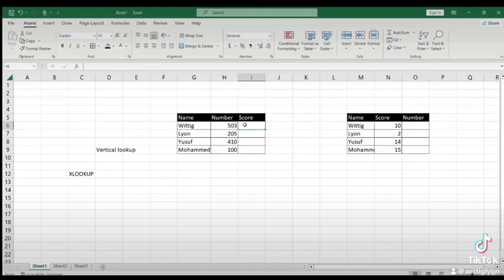So if I say equals XLOOKUP, then the first thing, as usual, is the lookup value. So I'm going to say I'm looking for WITIC, comma, then the lookup array. This is what it is going to be asking, lookup array. So I want to look up WITIC from this place, as you can see. When you are working with VLOOKUP, you have to select every single thing. But in this case, you can be specific. So I'm looking for WITIC in this array, comma.